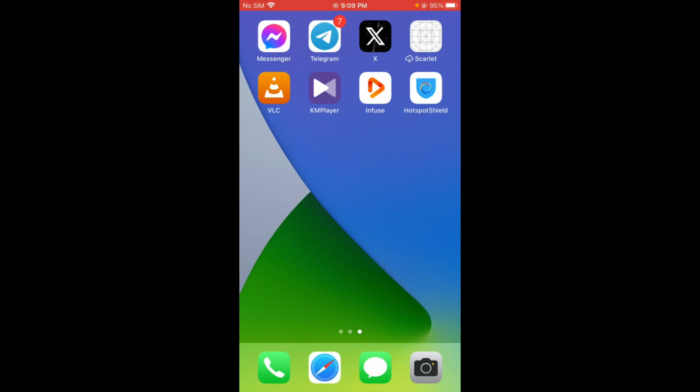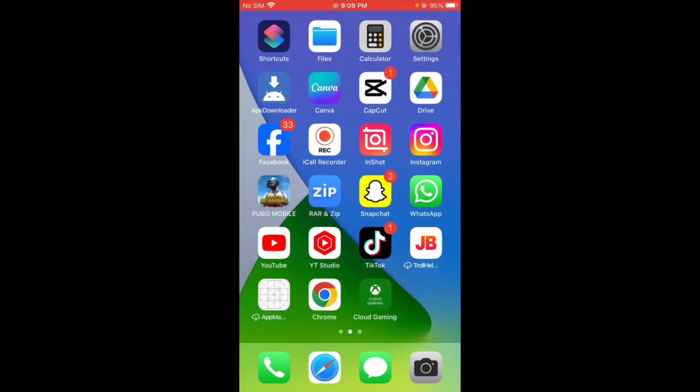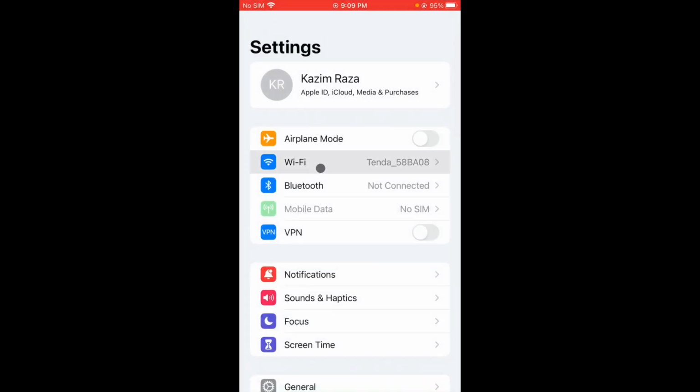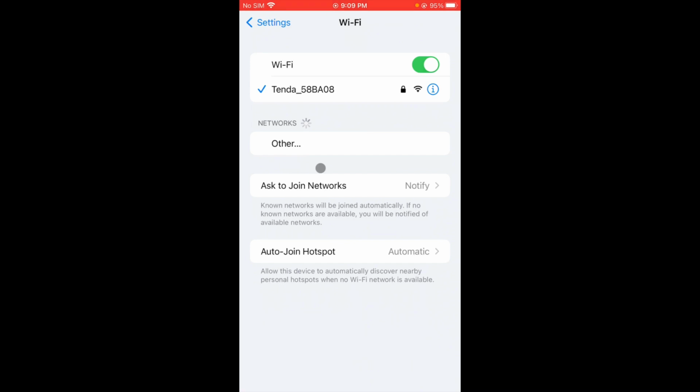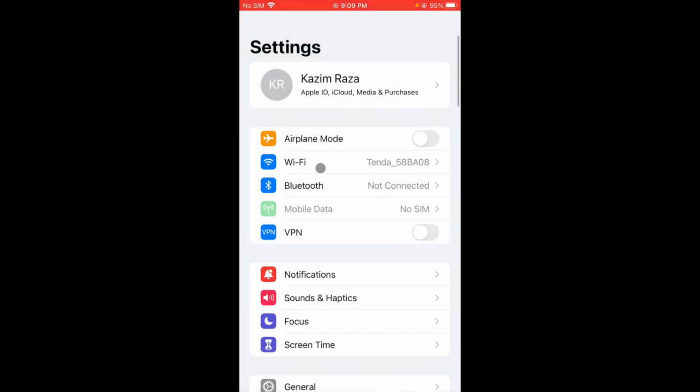So guys, the main reason of this problem is your net connection, internet connection. Simply you have to open your settings first, click on Wi-Fi. Make sure that you are connected with a strong internet connection. And if you are using mobile data, you have to select 4G or 5G network on your device.